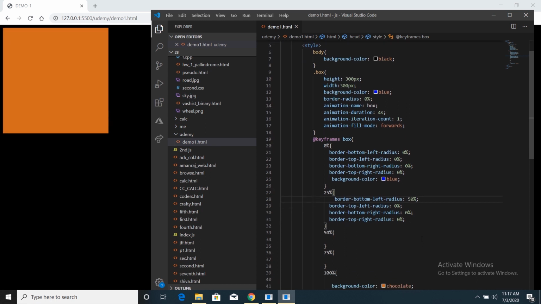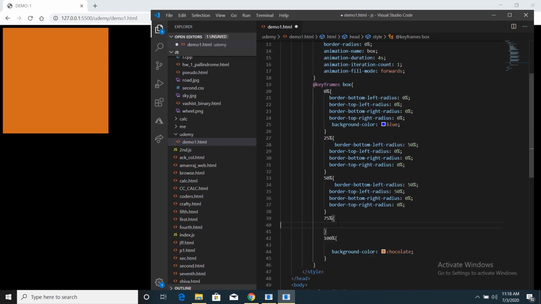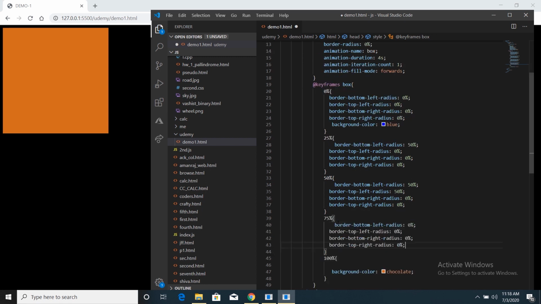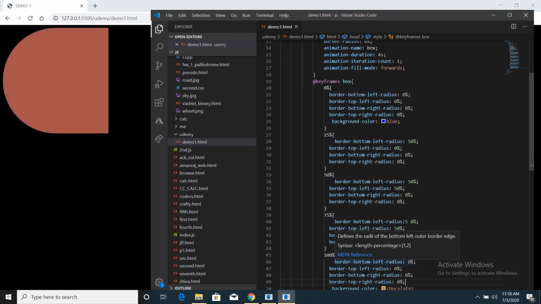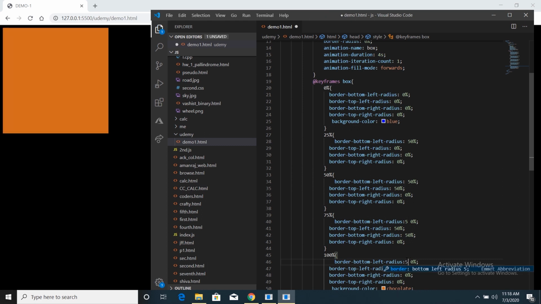Then come to the next one. Make the second one 50% and leave the first one as 50% as it was in 25%. In the 75% animation, I should get three 50% values: first one, second one, and third one. And at the last, I should mention four 50%, meaning the complete div will be in the form of a circle.